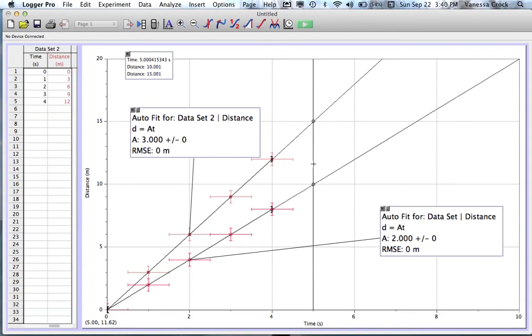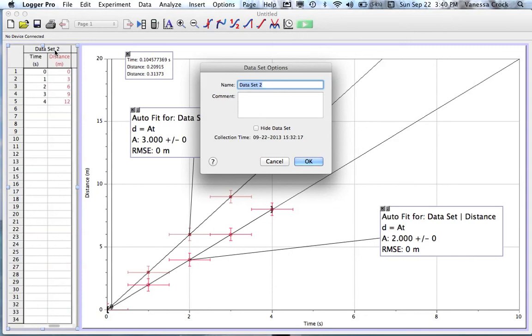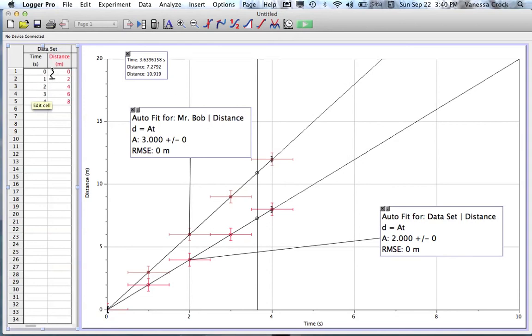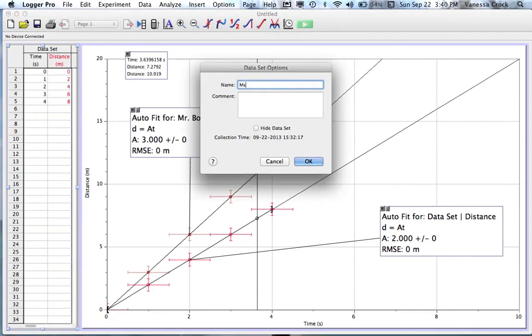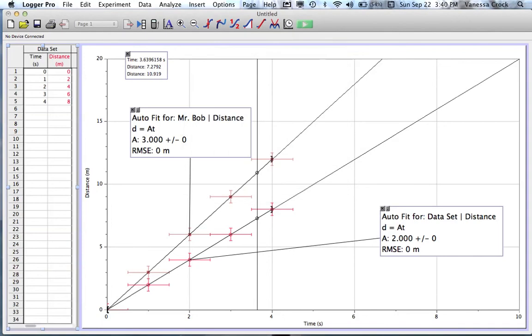Well, if I want to label what these lines stand for, I can go up to Dataset and just click on it twice, and I'll say this is Mr. Bob's run. And over here, I'll say that this is my run. So now we can compare the difference between his run and my run.